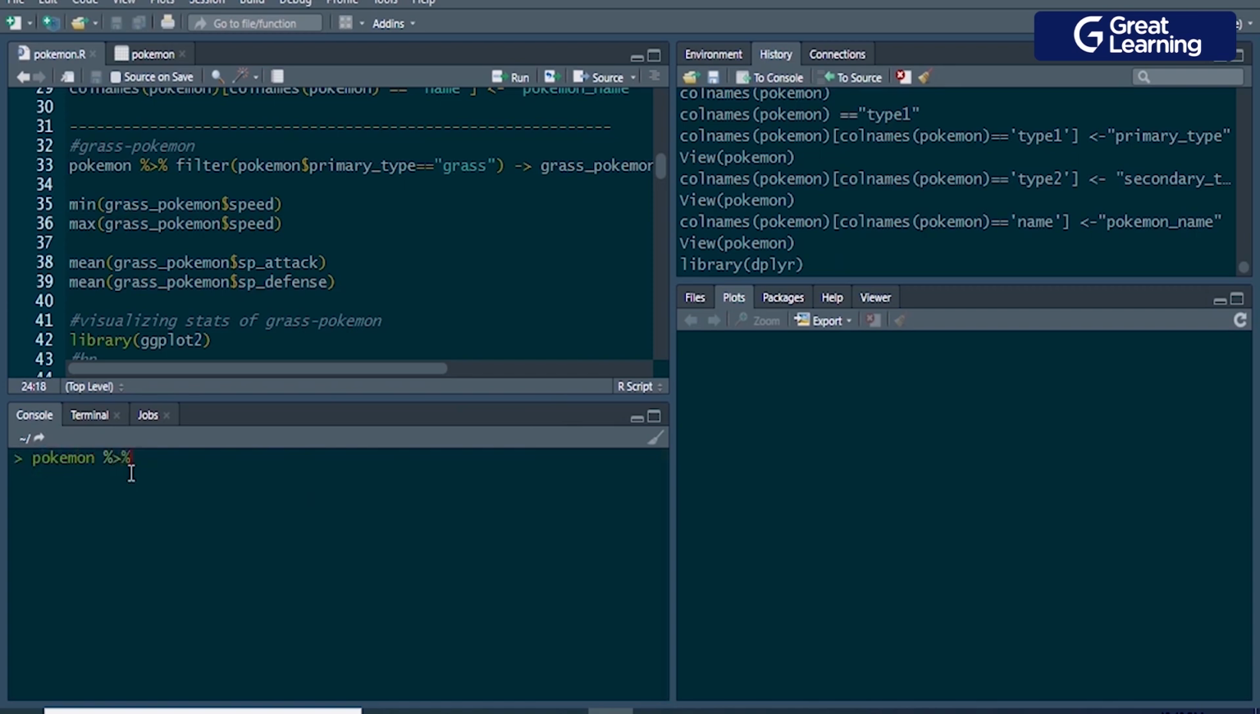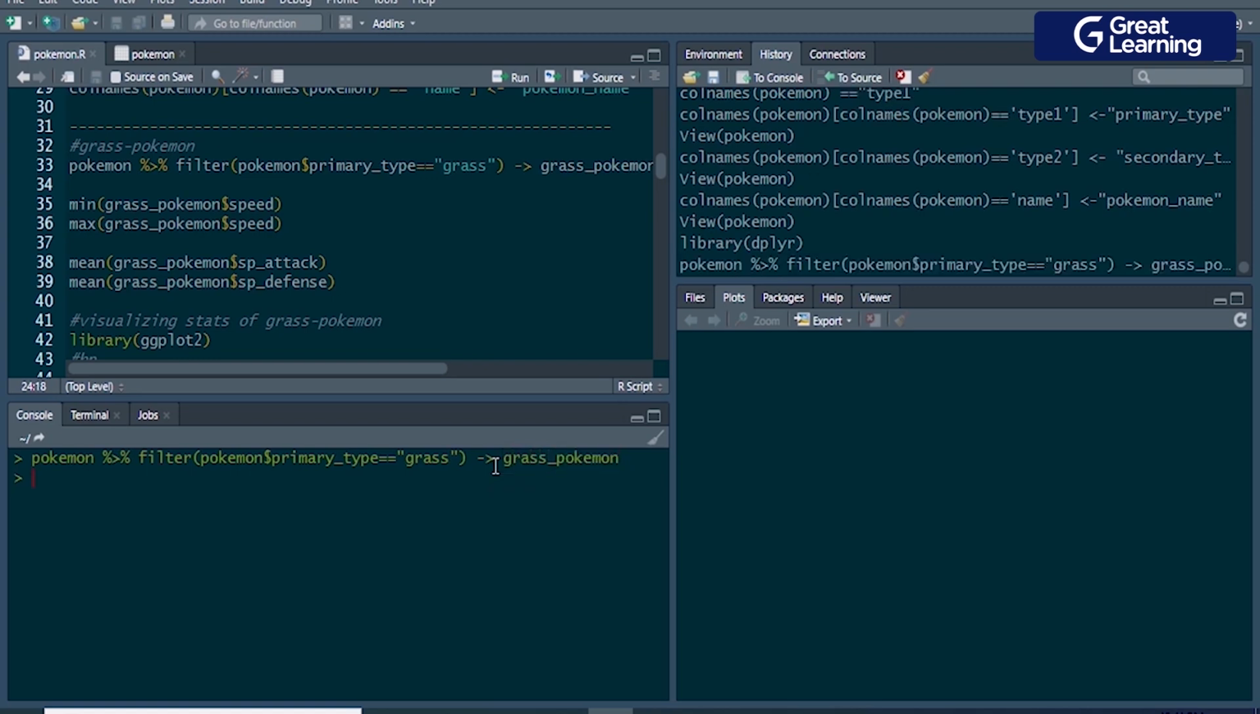Pokemon is the data frame. And from this Pokemon data frame, I am using the filter function so that I can extract all of those records where the primary type is equal to grass. With the help of this filter function, I'm giving the condition, and the condition is primary type of the Pokemon needs to be equal to grass. And whichever records satisfy that condition, I will select all of those records and store them in an object called grass Pokemon.